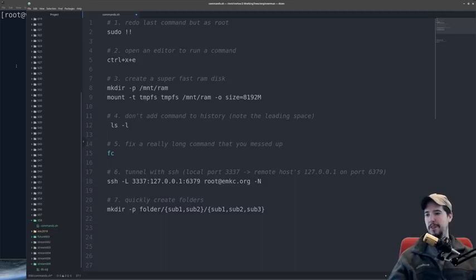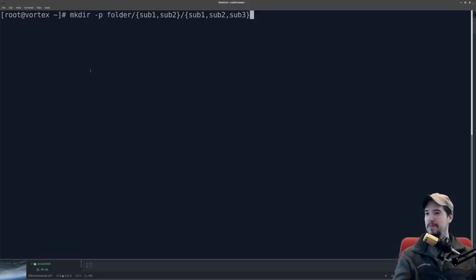Number 7, quickly create folders. So if you know you have a folder structure that has a lot of duplicating folders, you can use the brace syntax to basically make it so it does all the different permutations. So when I run this command, what it's really doing is it's creating folder sub 1, sub 1, sub 1, sub 2, sub 1, sub 3, sub 2, sub 1, sub 2, sub 2, sub 2, sub 3. So it creates 6 folders just with one command.